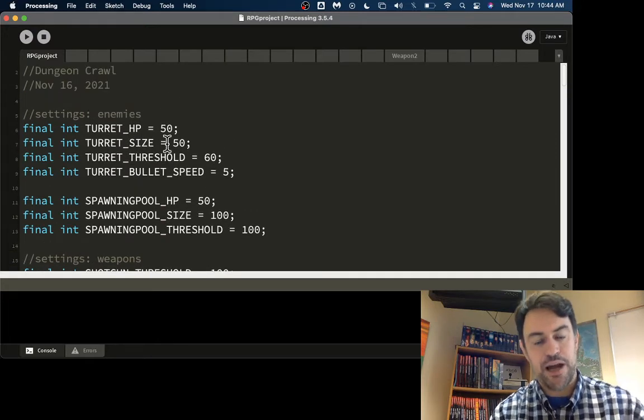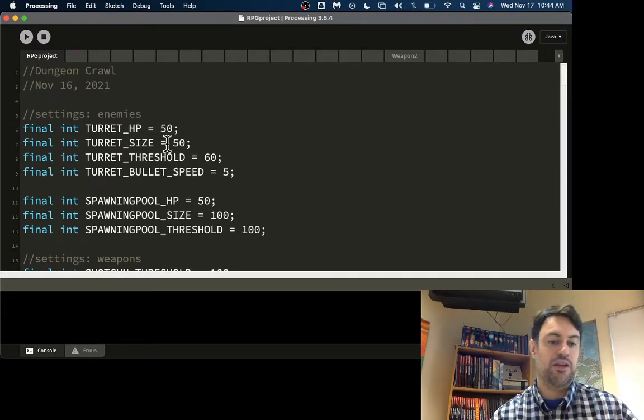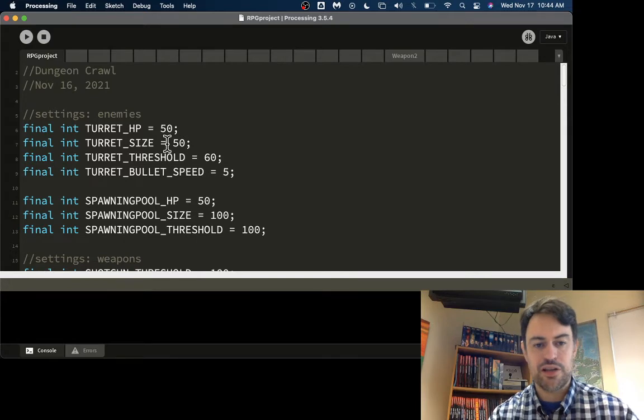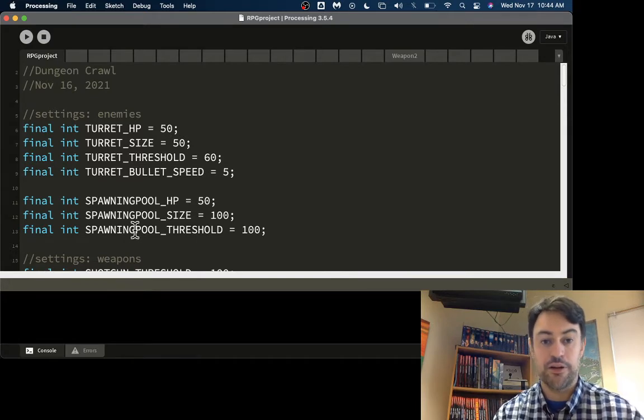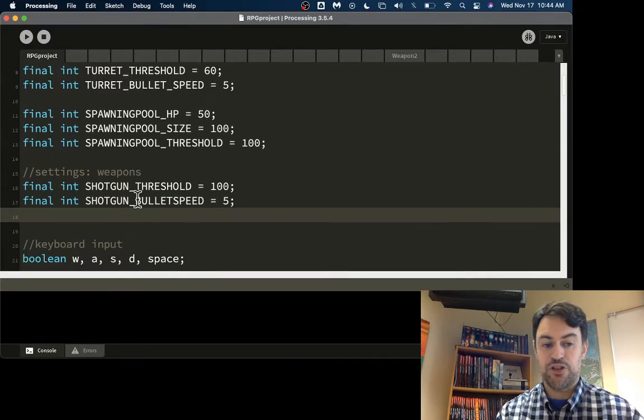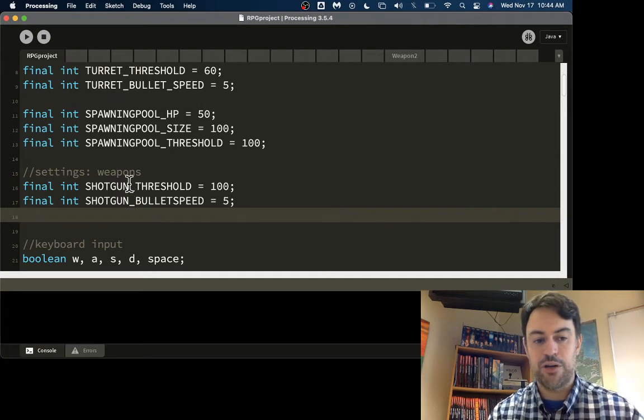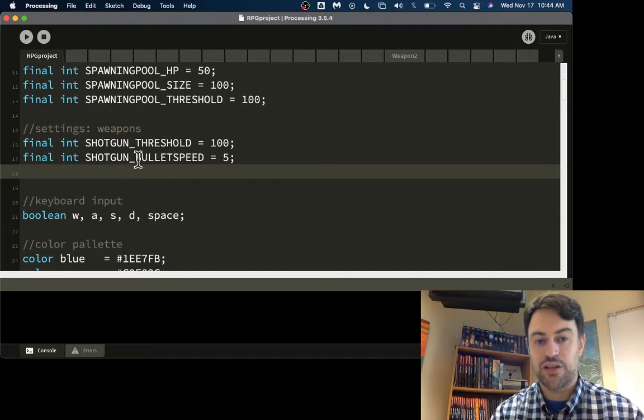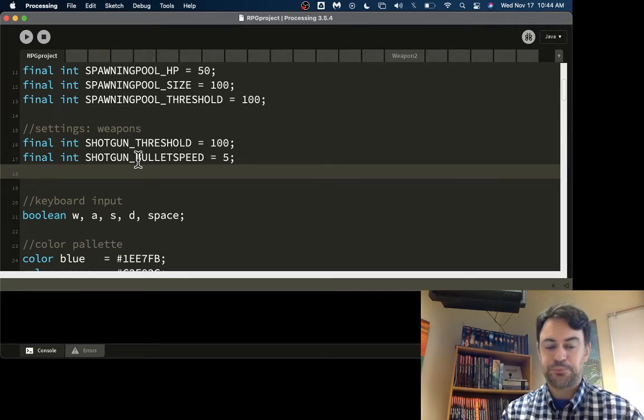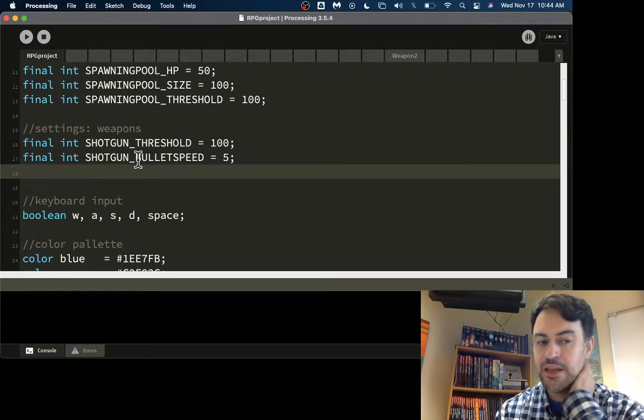So if I go to make some balance changes in my game, maybe I think turrets are too strong or something, I can compare them directly with other enemies. Same with shotguns or any weapon. I'll have all my weapons' magic numbers declared here, and I can compare them and see all in one place. And I can modify them as well.